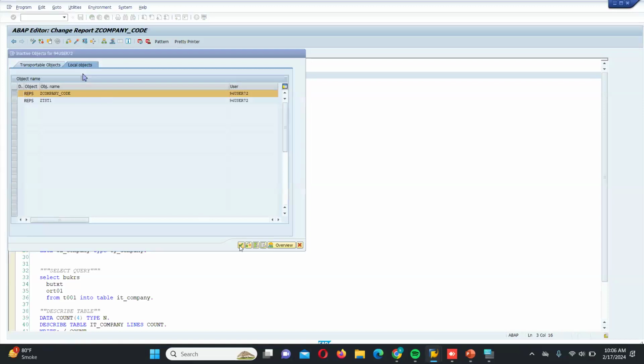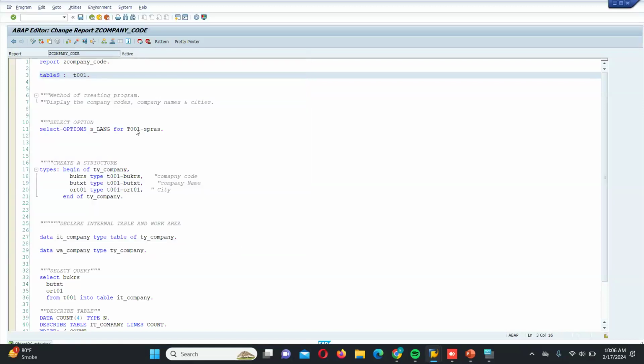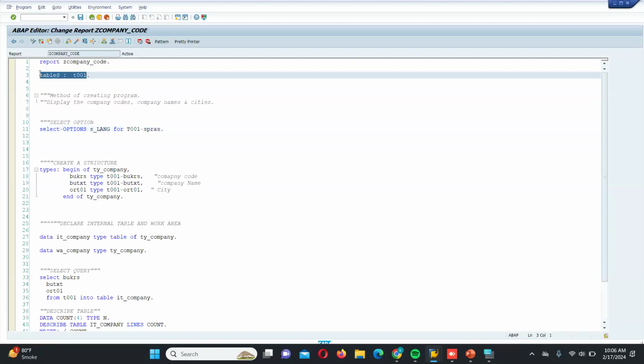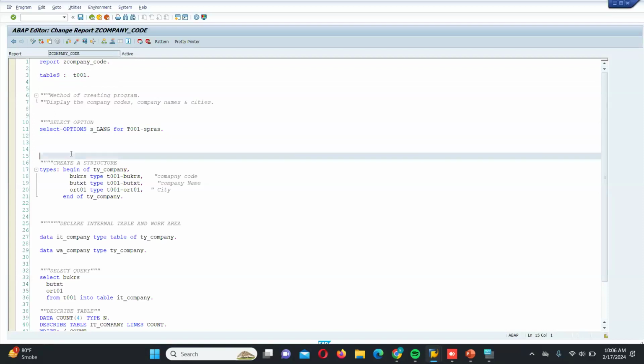So now if you try to activate it, it activates properly. Whenever you declare select options, whatever table you use for the type declaration should be declared like this. You will not do anything else with it, it is just the syntax. In a select query, we also have to declare it in TABLES. This is not a select query, this is select options. Okay, activate it. So now it will activate.